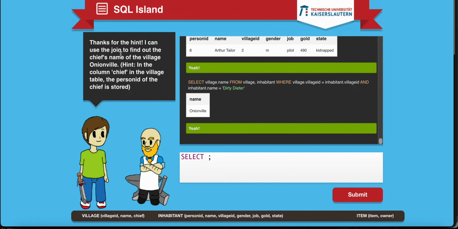Thanks for the hint. I can use the join to find out the chief's name of the village Onionville. Hint: in the column chief in the village table, the person ID of the village chief is stored. Okay, all right, let's start with this.